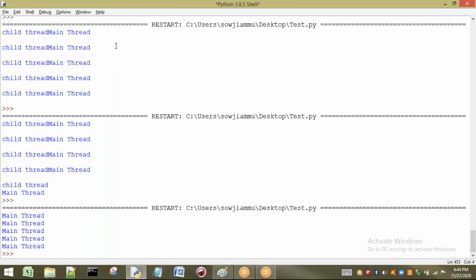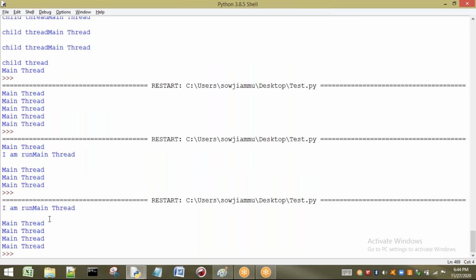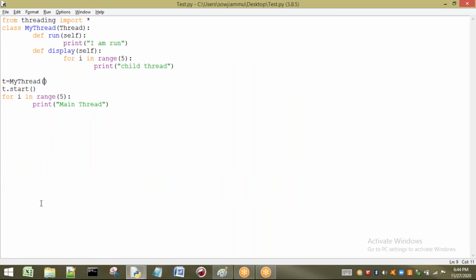Let us see now. So see, main thread is executed, I am run, main thread is executed. The output will be what? Mixed. I can't expect exact output here because both threads are executing simultaneously. Now, if run is there and I pass some target to this one, what happens? Let us see here. Target equal to display. If I want to execute this display, I have to create which object? My thread object.